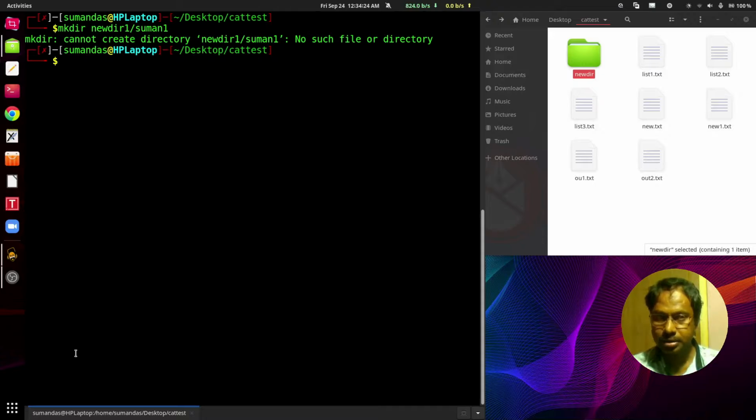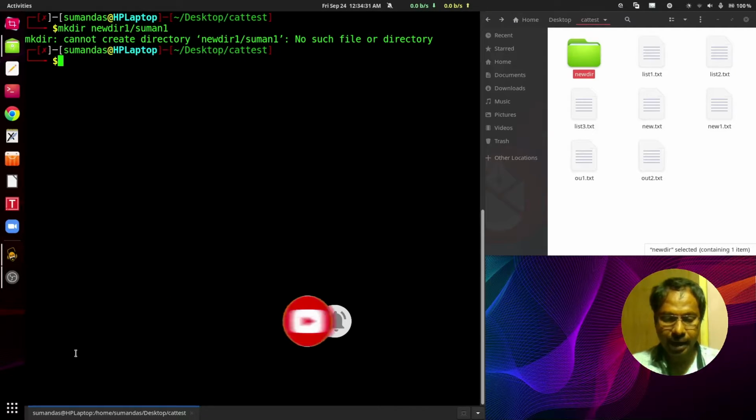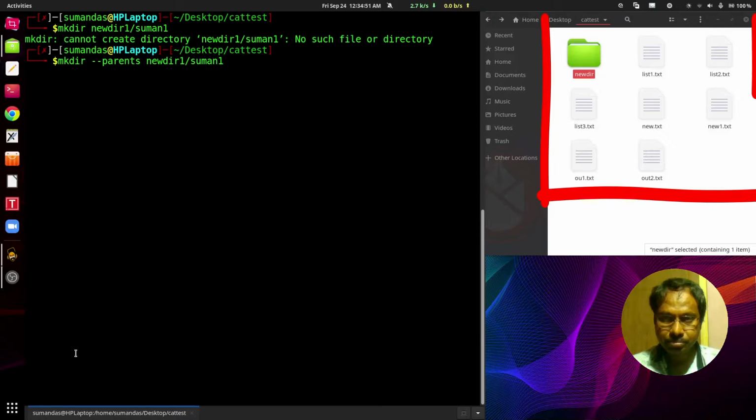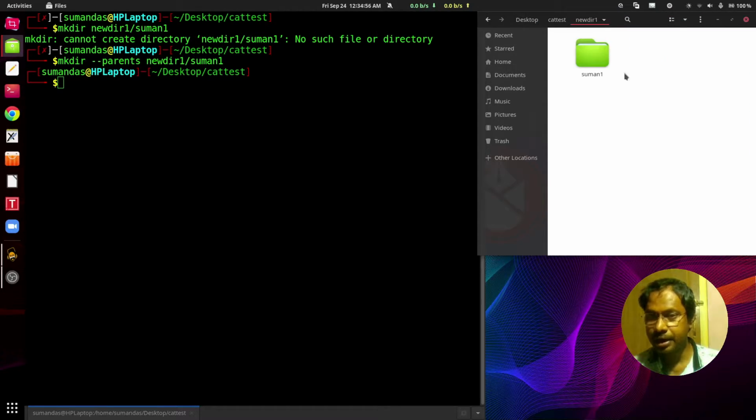Once again I am typing the same and the error occurs. So in that case we can use a flag with the mkdir command, and that one is mkdir --parents, then new dir1/Suman1. Press enter, and now new dir1 has been created, and along with it the subdirectory, that is Suman1.